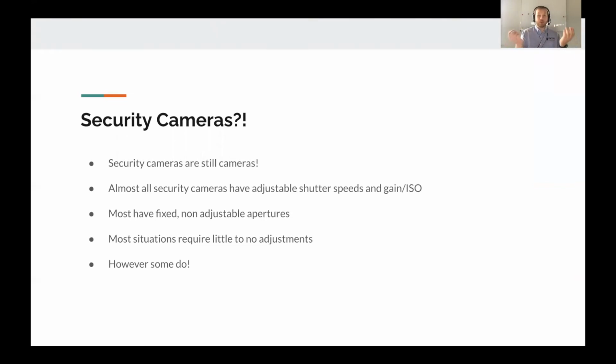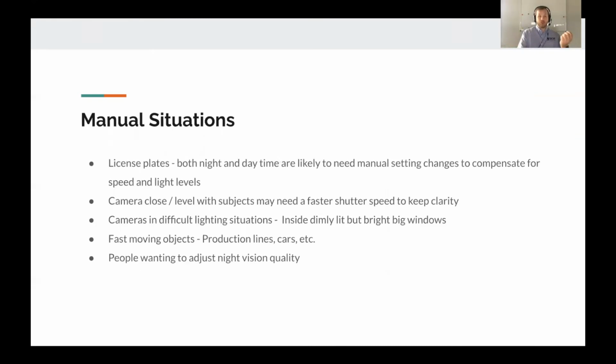Well, security cameras are still cameras. Almost all security cameras have adjustable shutter speed and ISO or gain. Most, though, have fixed non-adjustable apertures. Most situations require little to no adjustment. Most cameras you go and you put up, they're going to be good. There are some situations where that's not true, though.